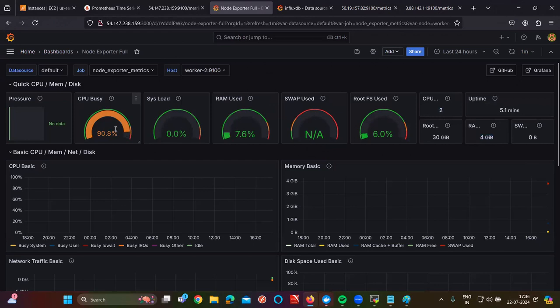For worker node 2, CPU is 90%. System load is nothing. RAM is 7.6. And the number of cores for CPU and RAM will be 4, and the root volume will be. Like this, you are going to monitor some hundreds of servers in real time.